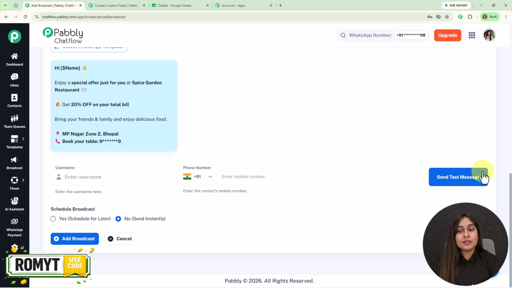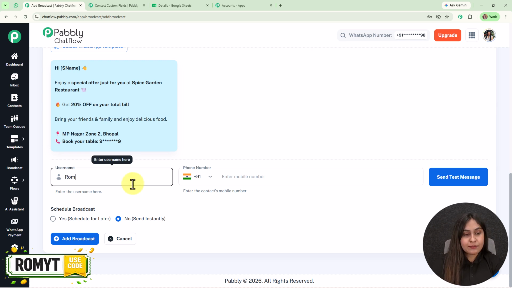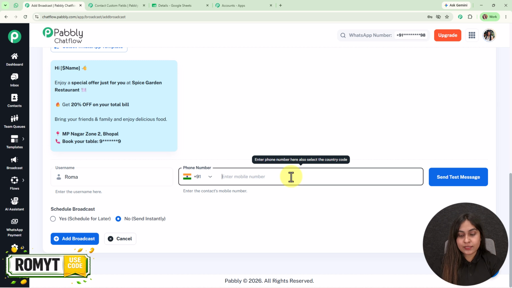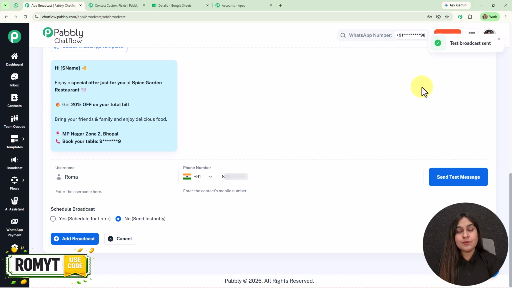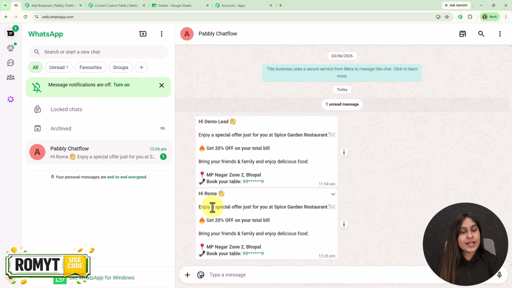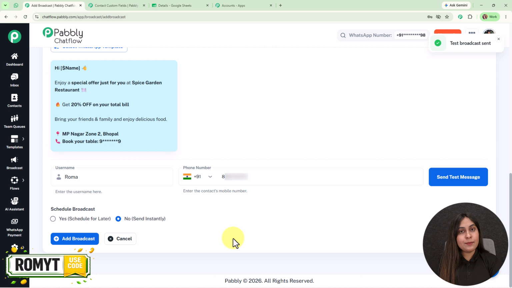Then it is asking me to test my broadcast message. So before sending this broadcast message to the wider audience, I can send it on my WhatsApp number and test it. For that, I'm going to add my username and my number over here. Then we are going to click on the send test message and it says test broadcast sent. So let's go and check our WhatsApp. And you can see a new message has been received over here with my personalized name and the same template. So with this, we have successfully tested our broadcast.